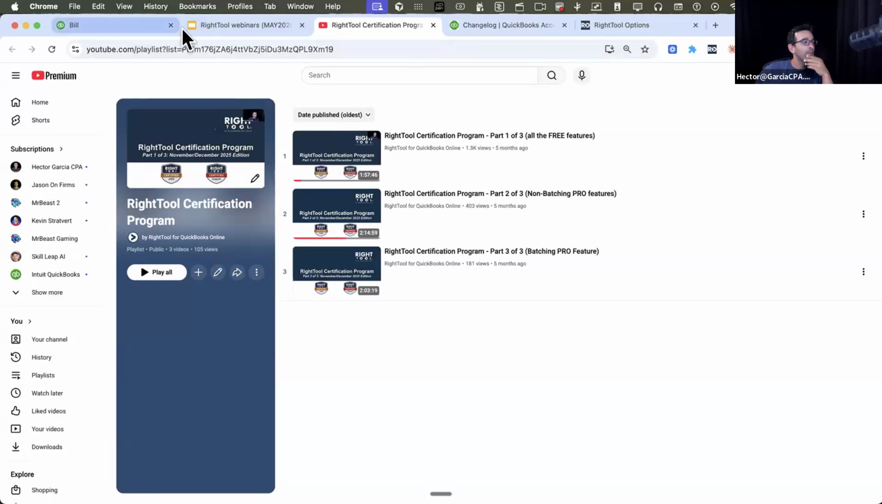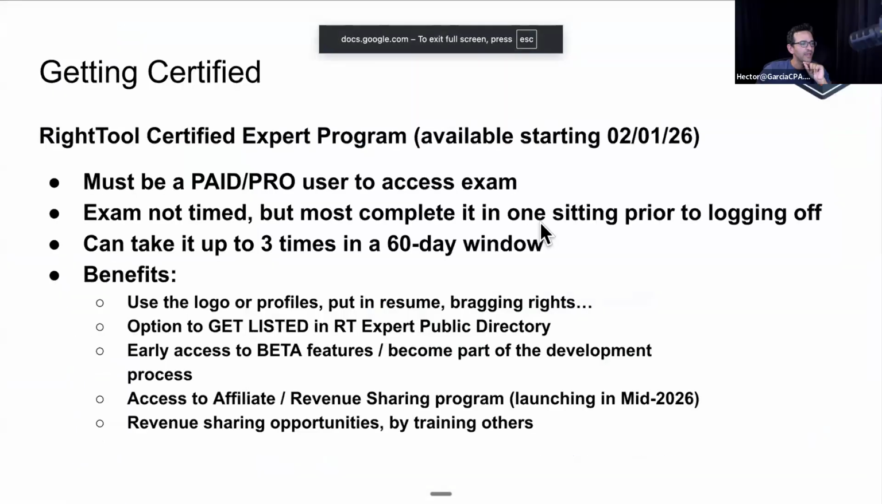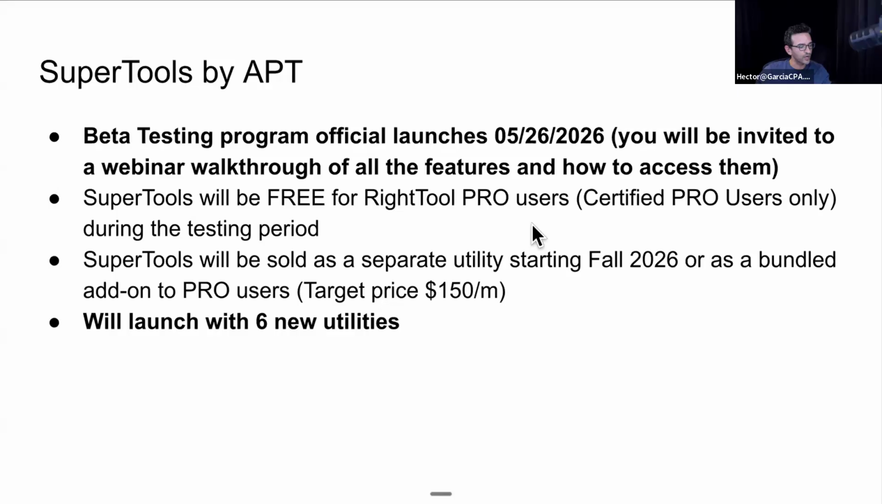But the specific reason why we want you to get certified, particularly for the certified experts, is because we want to talk about something called Super Tools. Actually, hold on for 1 second. Yes, this Zoom call is going to go on even longer, so just be aware of that. I'm putting the slides in the comments now.